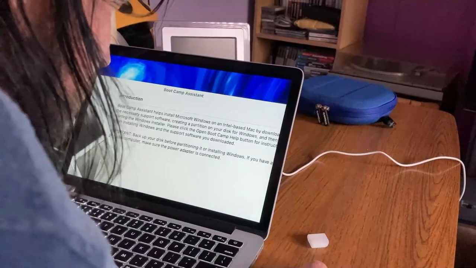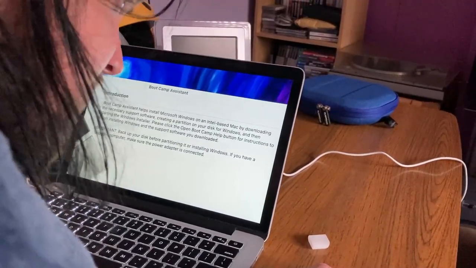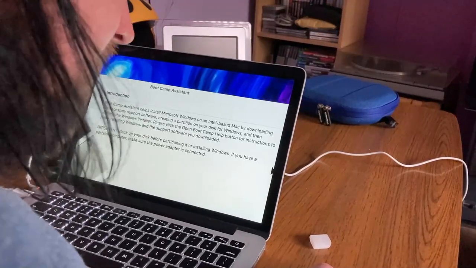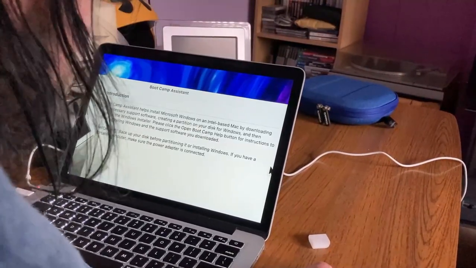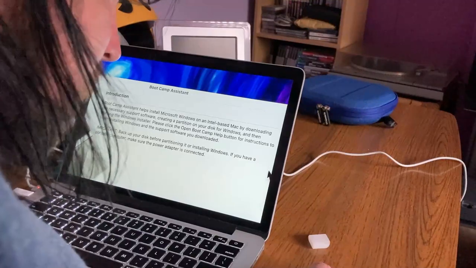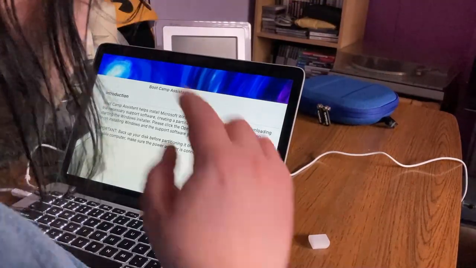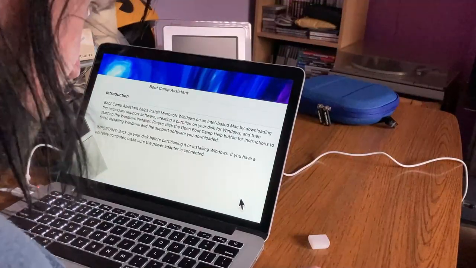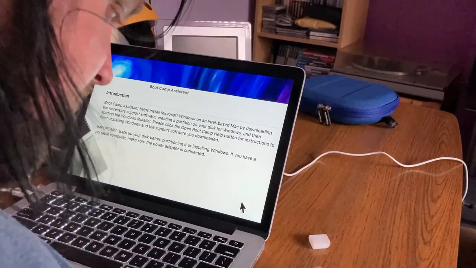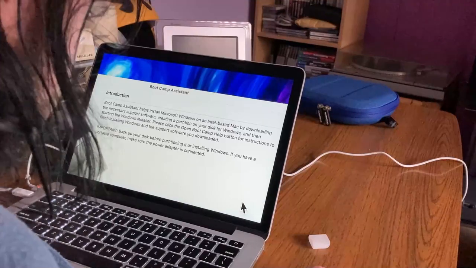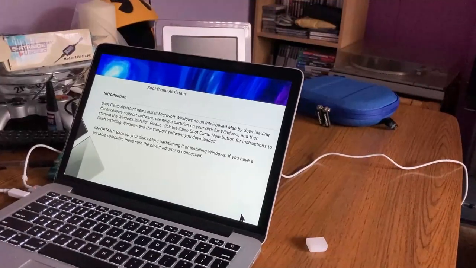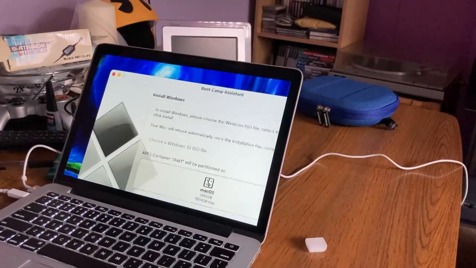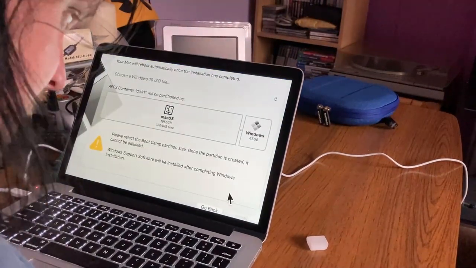Introduction: Bootcamp Assistant helps install Microsoft Windows on an Intel-based Mac by downloading the necessary support software, creating a partition on your disk for Windows, and then starting the new Windows installer. Please click on Open Bootcamp Help button on the instructions to finish installing Windows and the support software you downloaded. Important: backup your hard disk before partitioning it or installing Windows. If you have a portable computer, please make sure the power adapter is connected. Check. Okay. So, there we go.